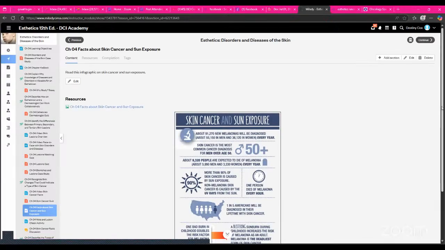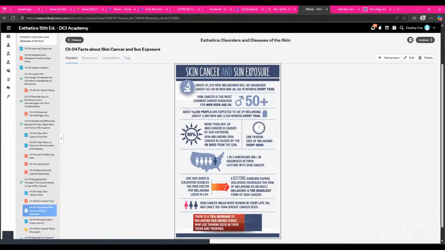All right, let's look at our skin cancer and sun exposure fact sheet. It says about 91,270 new melanomas will be diagnosed, about 55,150 in men and 36,120 in women every year.